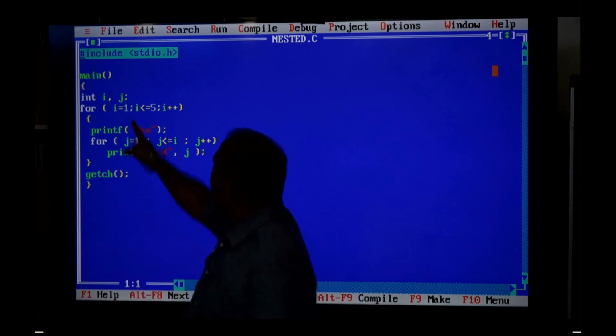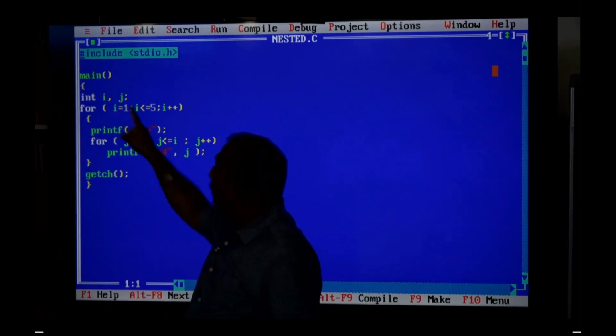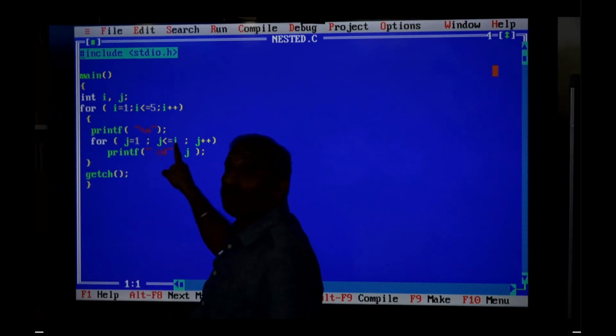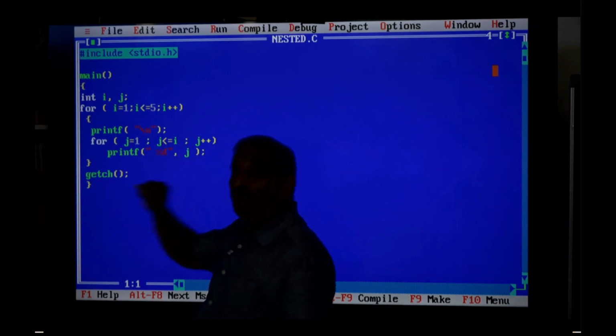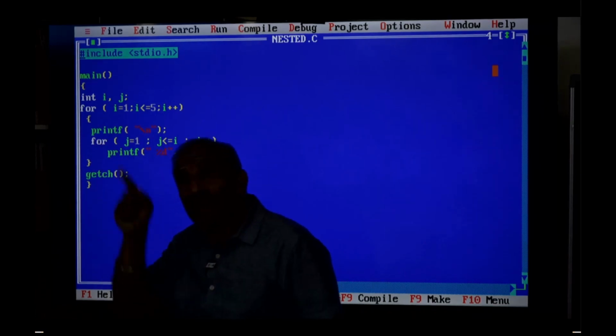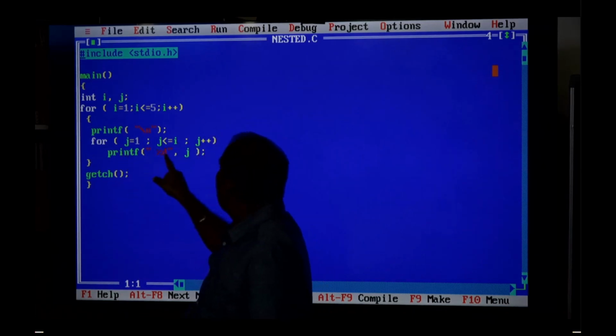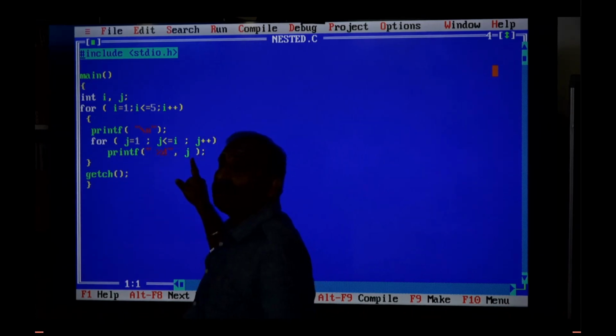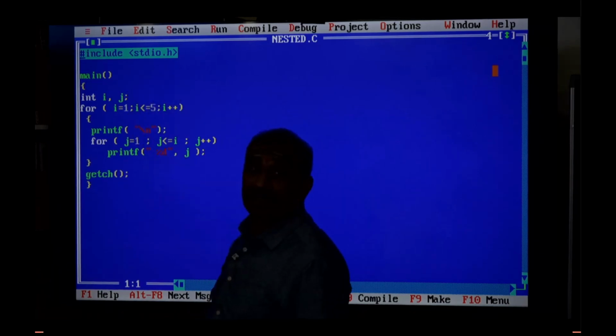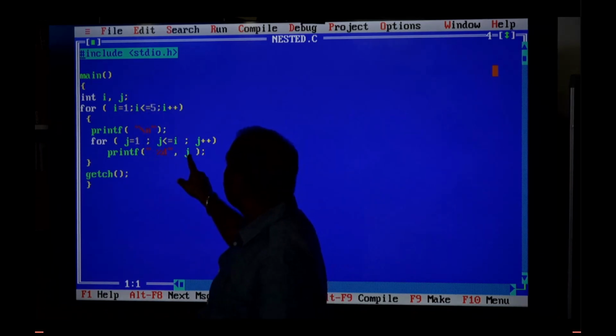First attempt, i equals 1. So therefore, is j less than or equals to 1? Yes, true, 1 is less than or equals to 1. So j++ will happen later, and printf percentage d prints the value of j. So therefore 1 is printed. I am printing the value of j.